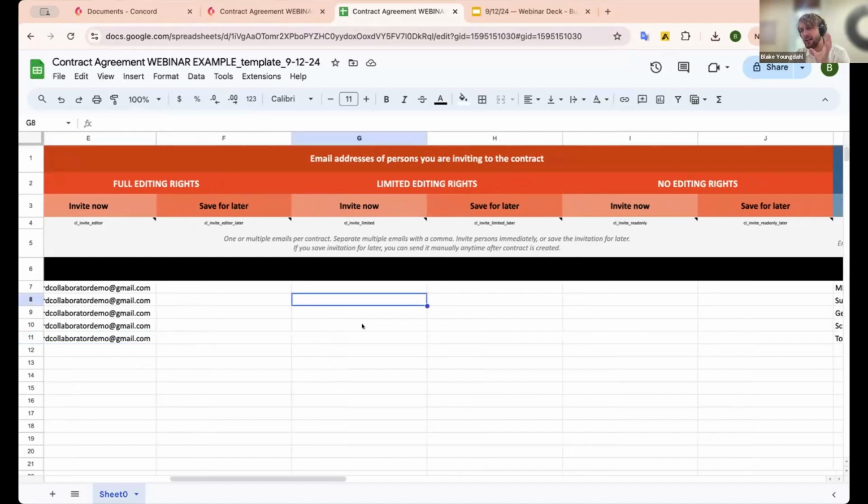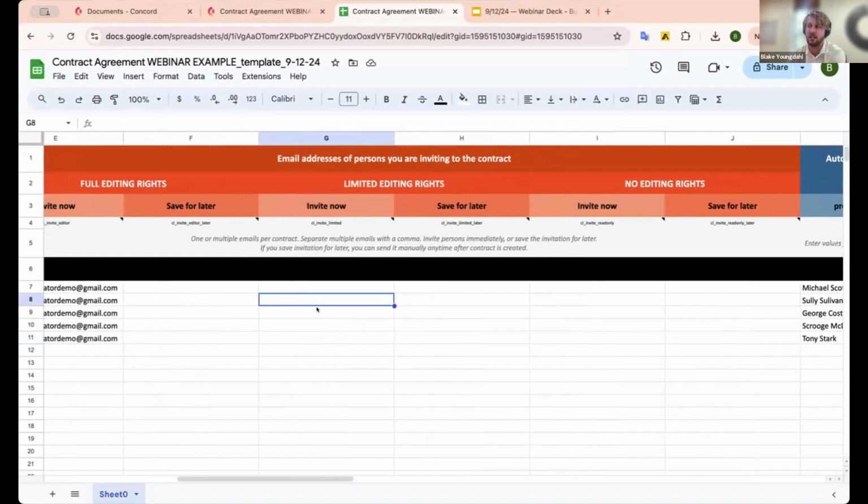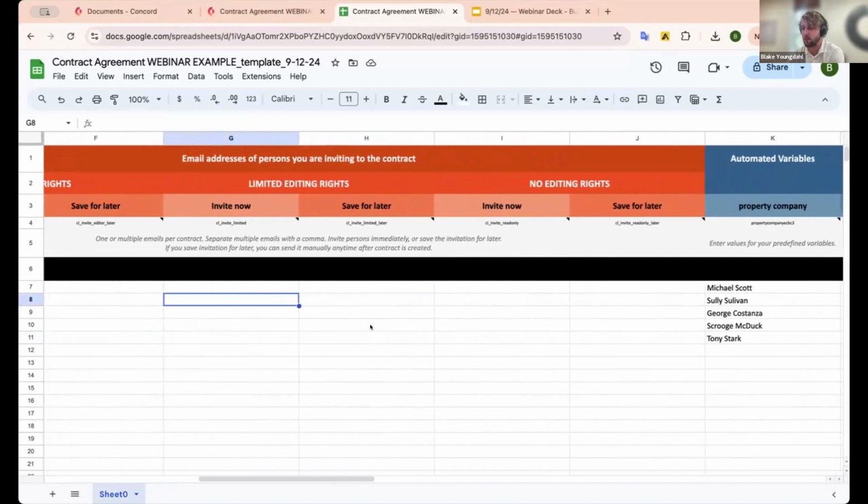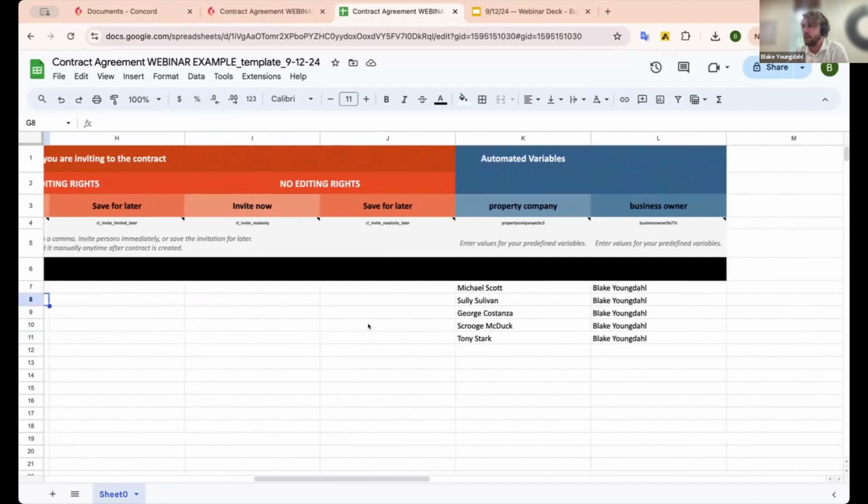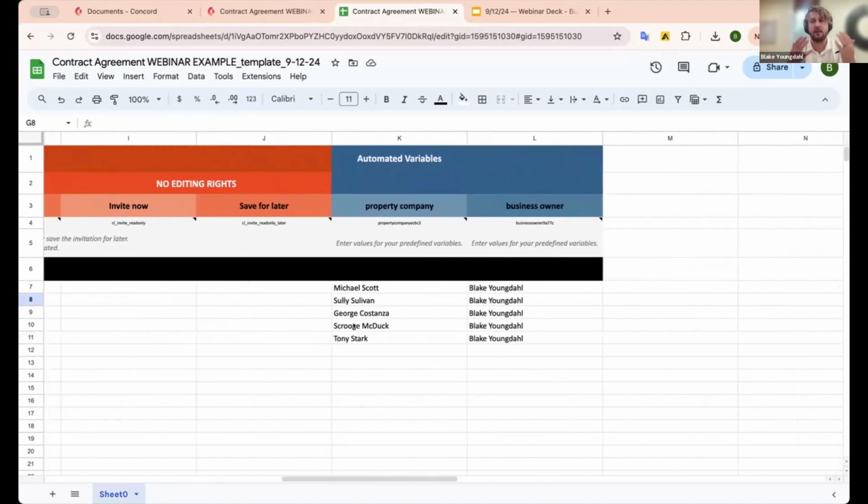Maybe I want to make them a limited editor. Just put the email within whatever role you want them to have. And then we finish with the actual document customization. This impacts the body of the document.